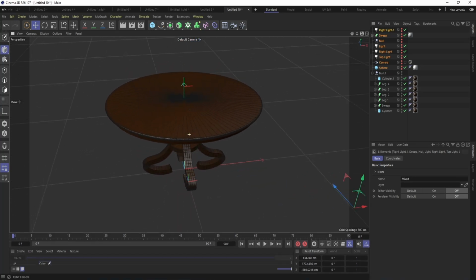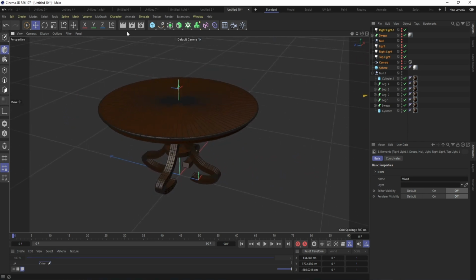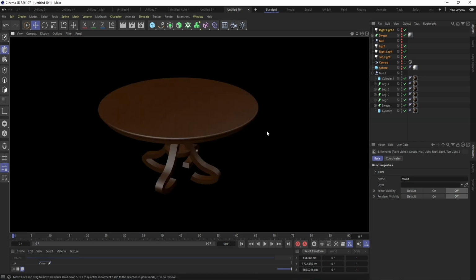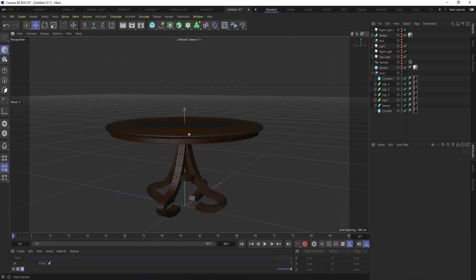Today I'm going to show you how to make a simple table and texturing in Cinema 4D. It's very easy, let's get started.